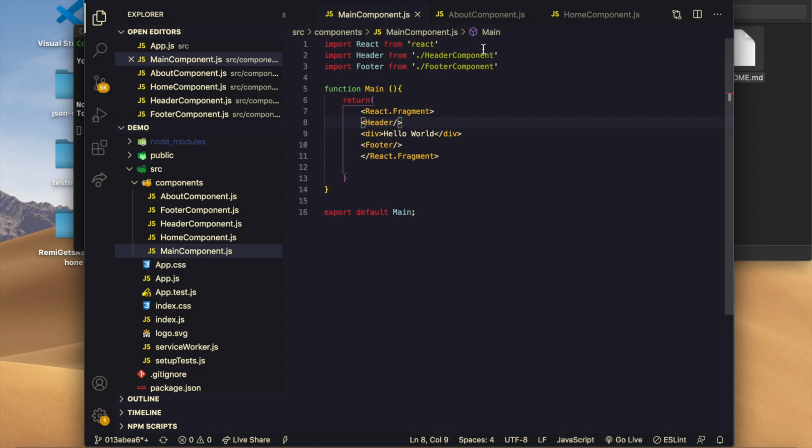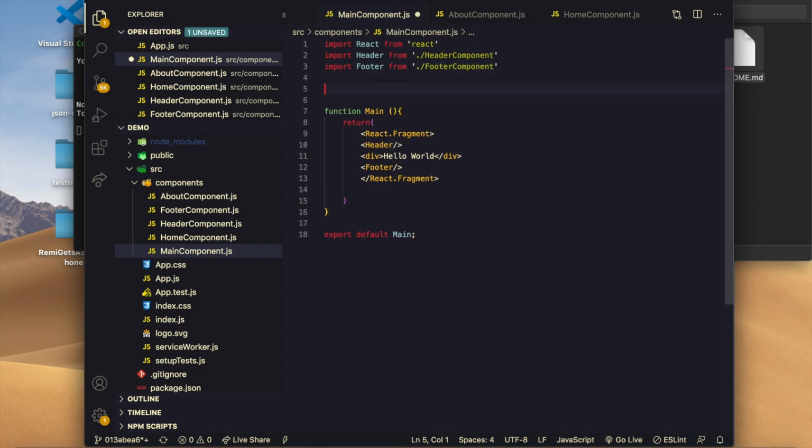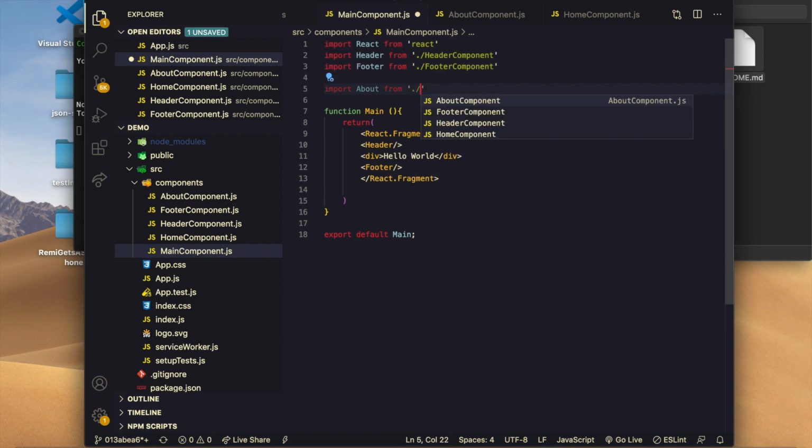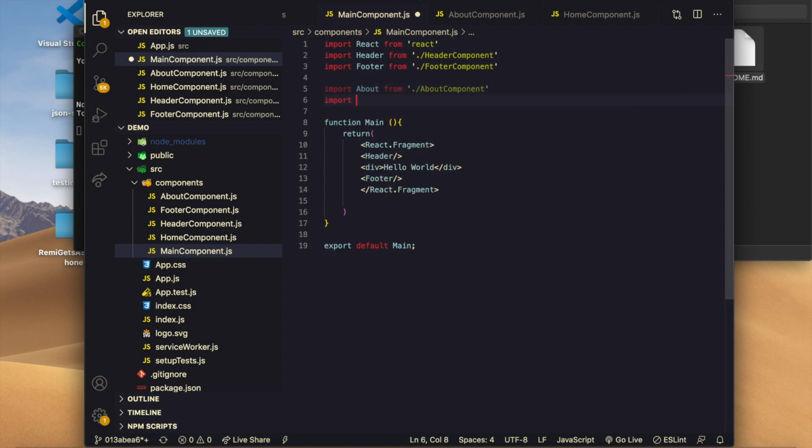So now that this is all done, let's go to the main component and import these in. We're going to need to work with them. So import About from dot slash, going out of the file we're currently in and looking within the directory for the About component, and then import Home from dot slash Home component.